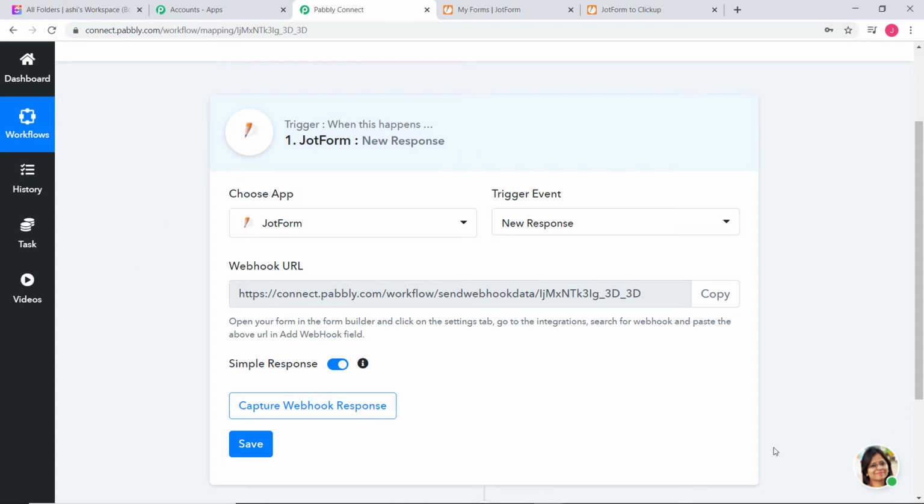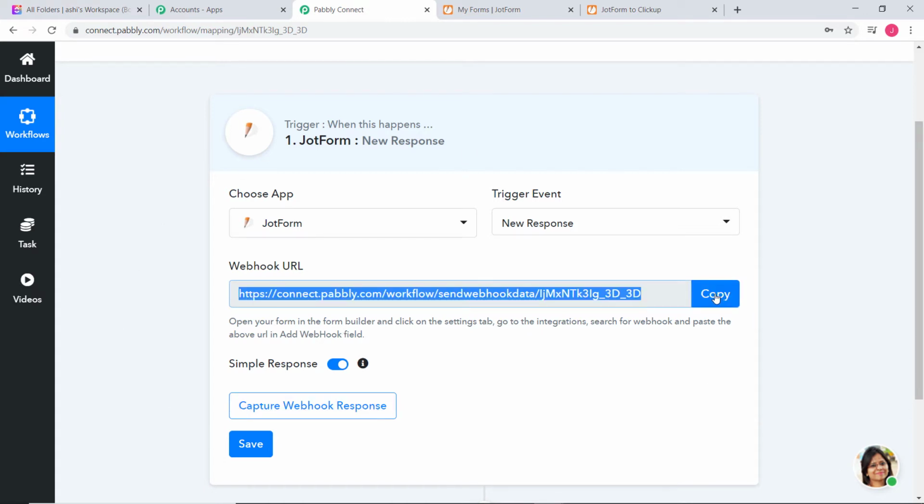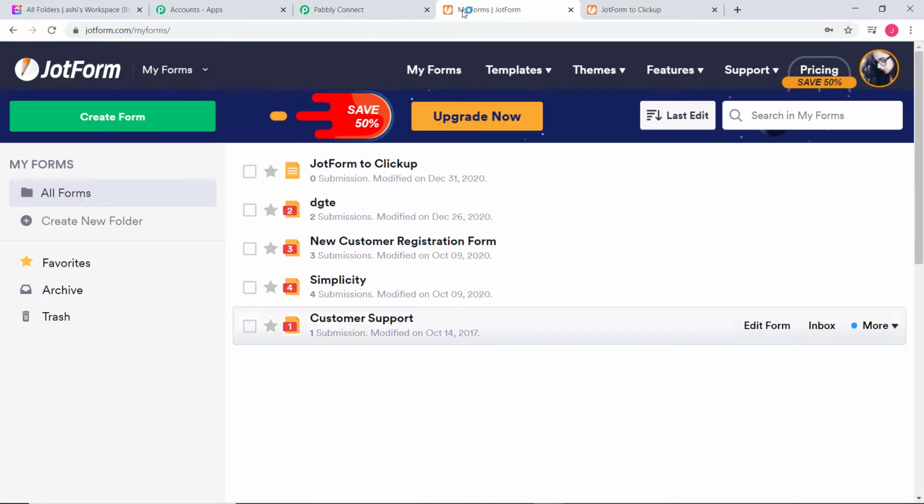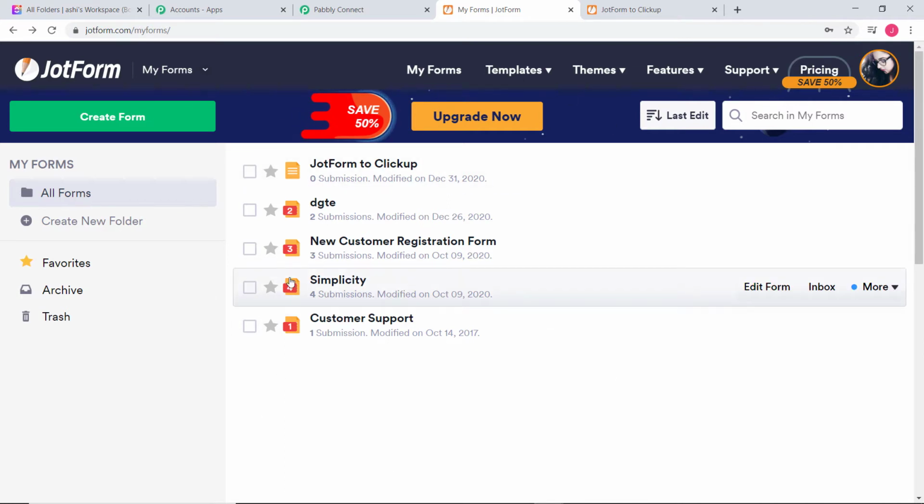So now what I'm going to do is I'll copy this webhook URL from here and I'll go to my JotForm. So I've already opened my JotForm over here. Okay, so now here you can see I've already created some JotForms over here.